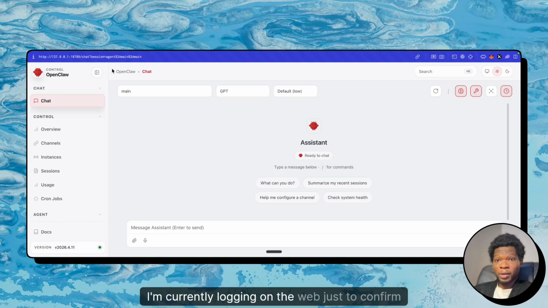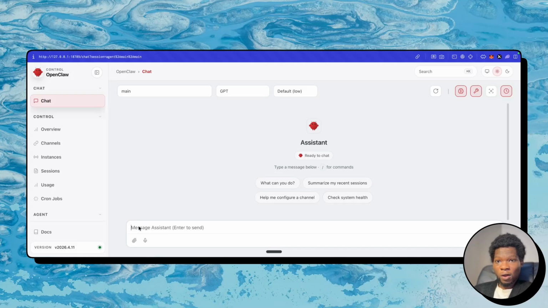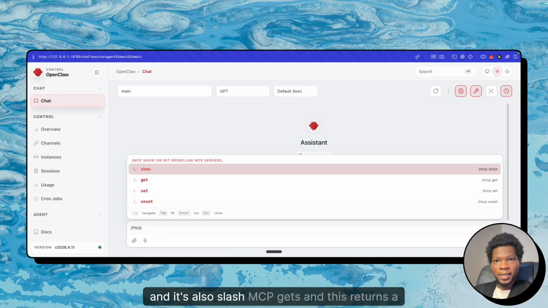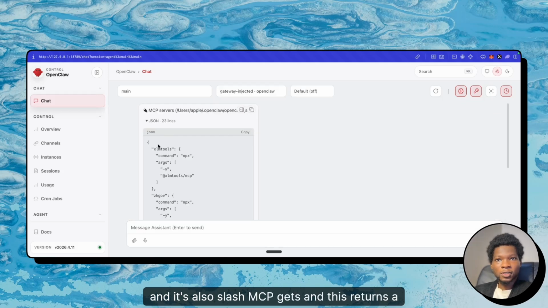I'm currently logging on the web just to confirm and show you my MCP is currently configured, and it's also /mcp get, and this returns a JSON.